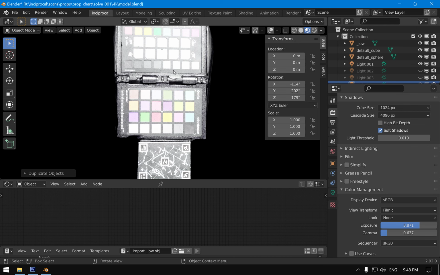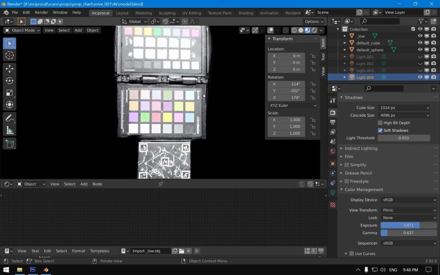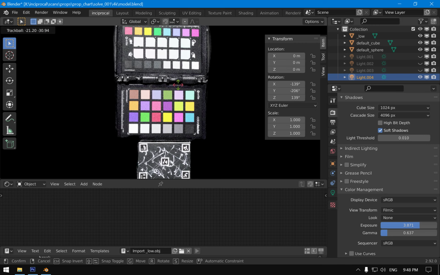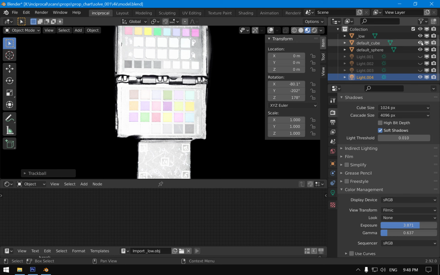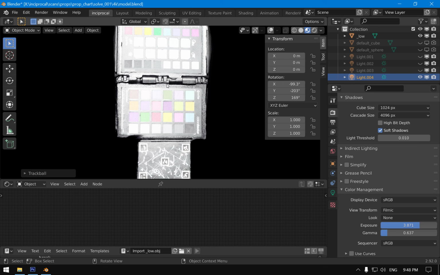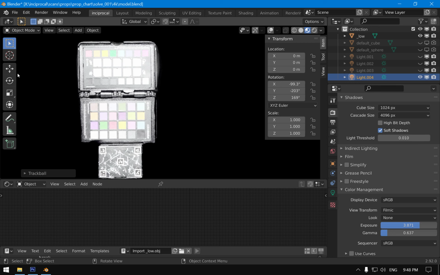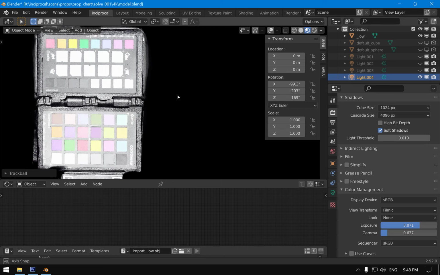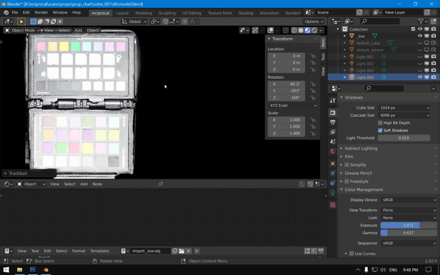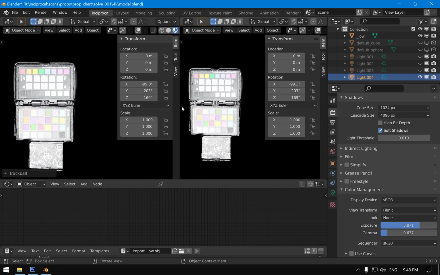So let's copy this one light, so we will work with this one. We'll also disable all those other spheres, so obviously it's too bright and wrong. Let's just set it over here for now, and bring in our reference photographs that we created. So split it vertically.